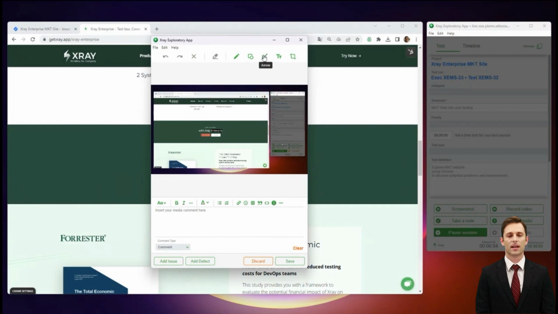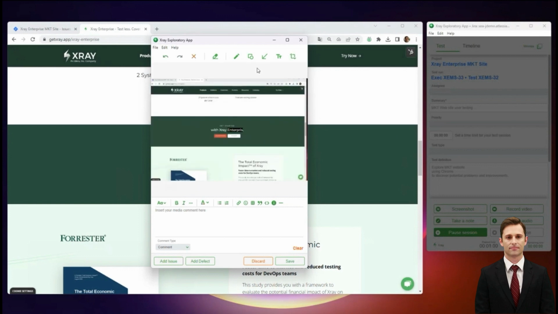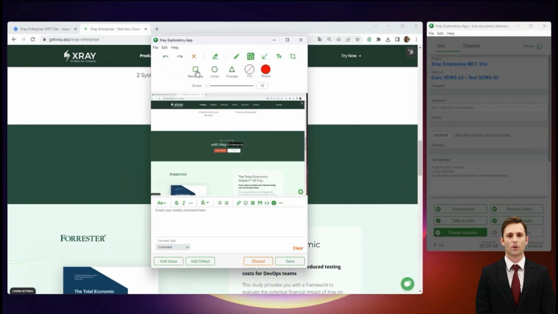I took a screenshot, and I am going to crop it so I just get what I need and grab this part. I am going to draw a rectangle around the problem, add an arrow pointing to it, and provide some description for the person who will see this report.